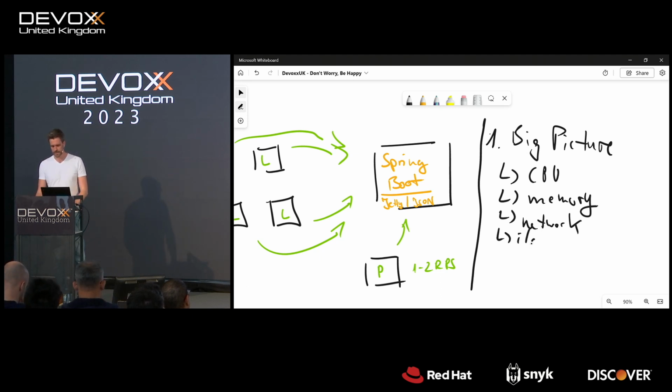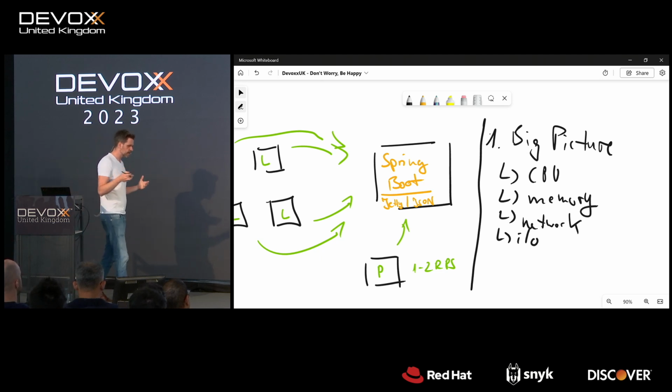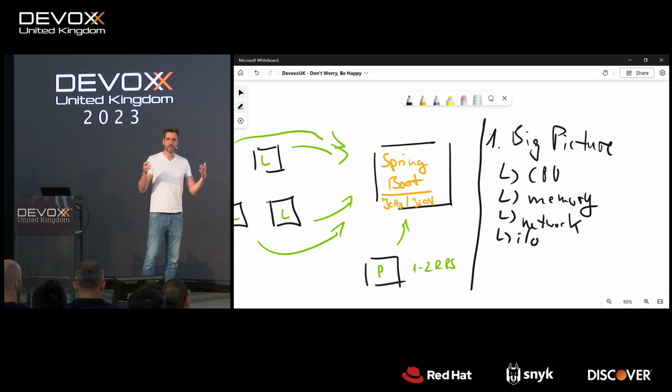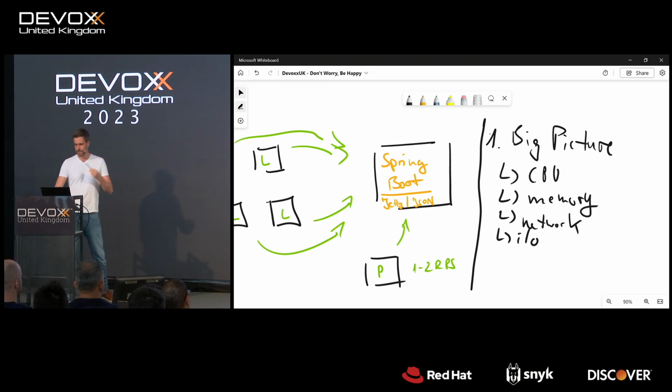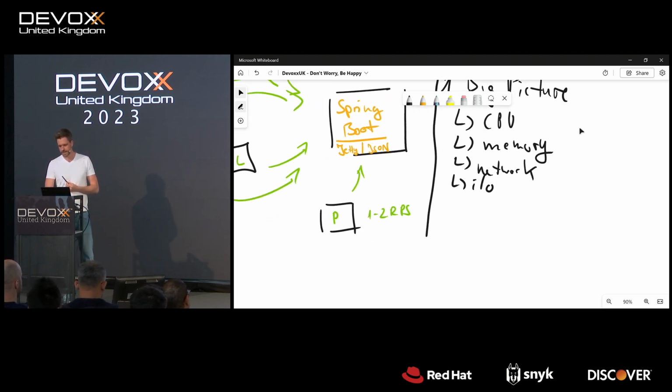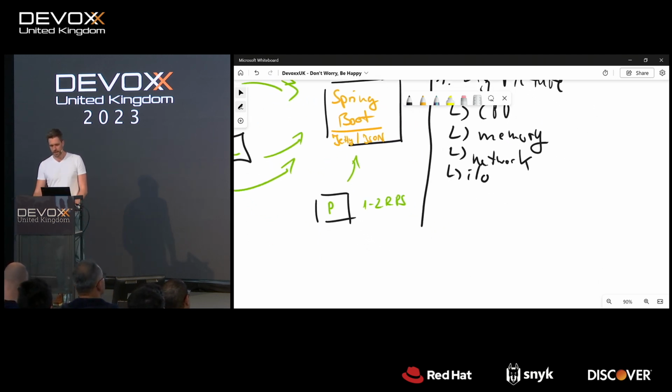I want to get I/O data. If I'm reading in lots of files, for example, how do my hard drives behave? That's the big picture. And then we also need something else. We need what I would call the drill down.